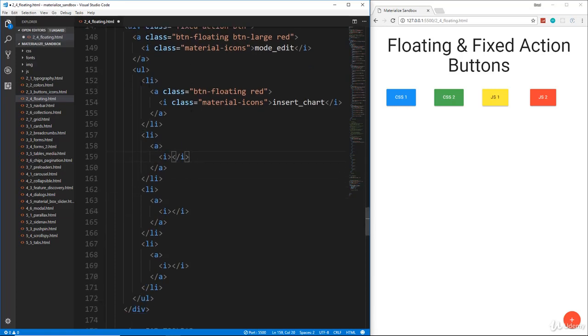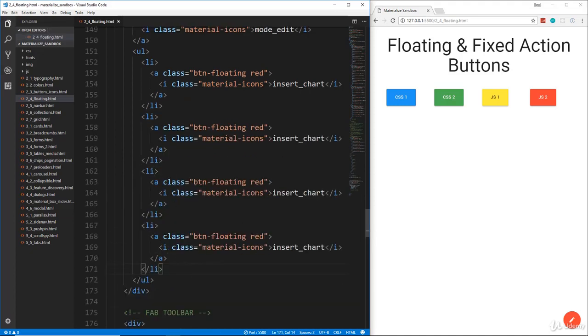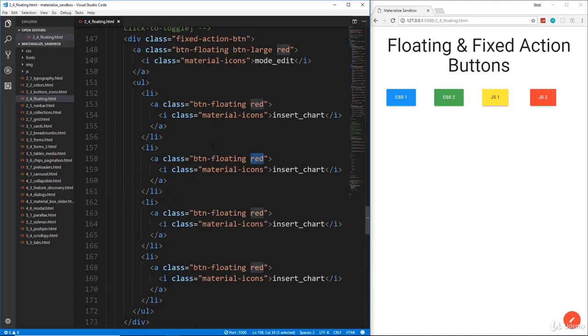Let's actually just copy this LI, and then we'll just paste it in. What's this? 1, 2, 3 more times. And we'll change this one to, let's say, blue. We'll change the icon. We'll change this to, let's do format quote.